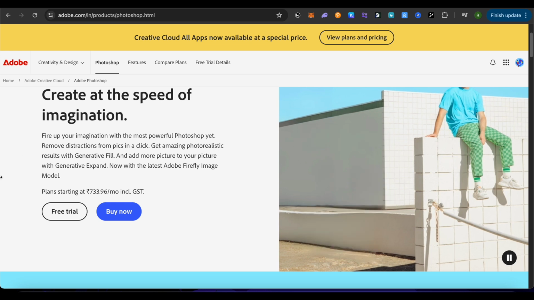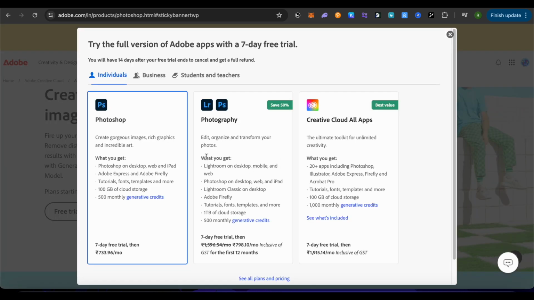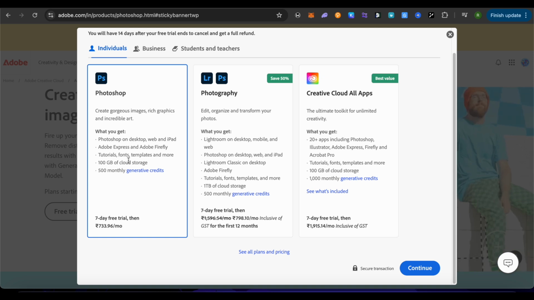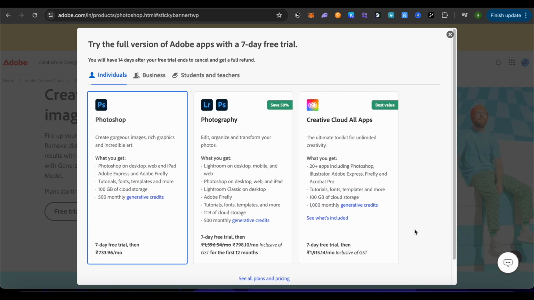After that, click on this option of free trial over here. And here you can just simply select the Photoshop plan and then continue with it. And you would get it for 7 days for free.